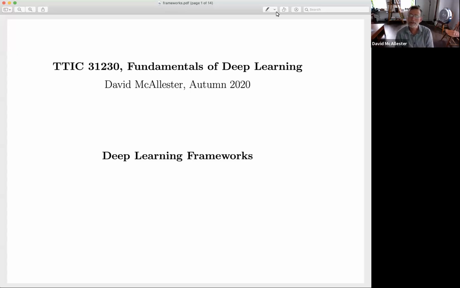Okay, in this unit, we're going to start working on actually building deep networks. Deep networks are built with frameworks. A framework can be viewed as a high-level language in which you write your model and which automates the construction of the stochastic gradient descent training algorithms.